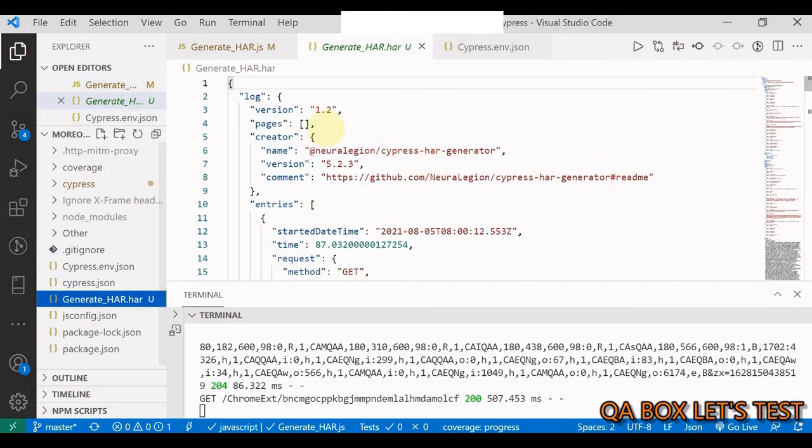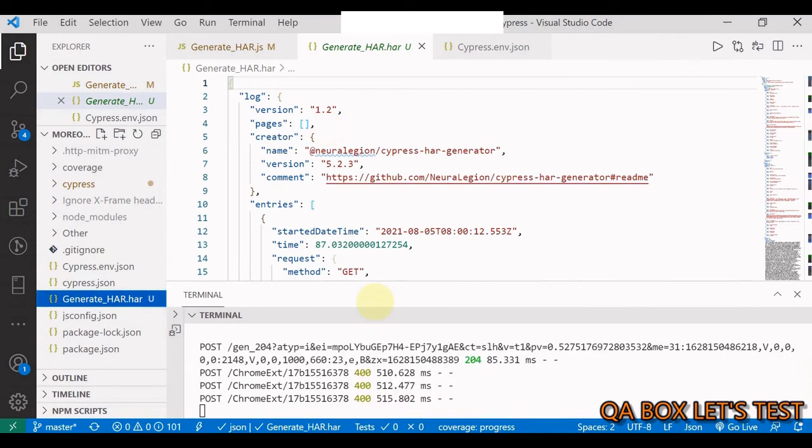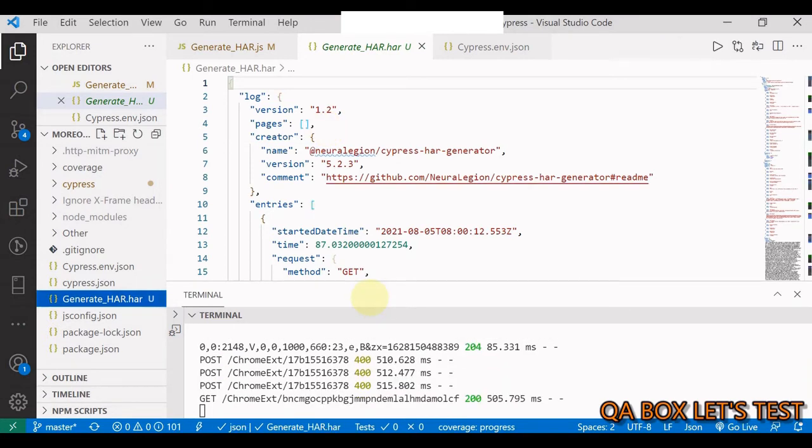This is a JSON-like format. So now the file is generated successfully. Next step is to analyze this. The components of a HAR file can be visualized in many different ways, including from the browser, using a HAR viewer, or using a website speed test tool. I'll show you how you can view this HAR file in your local Chrome browser.